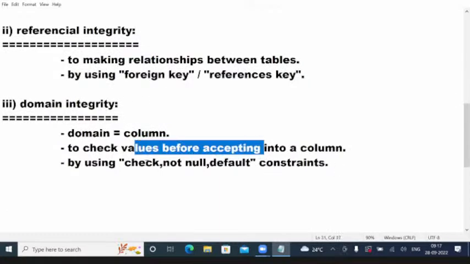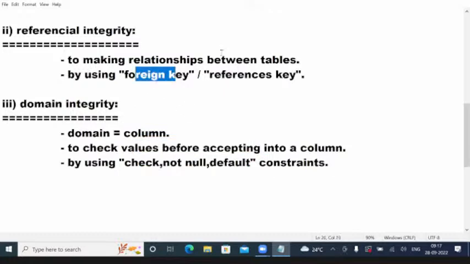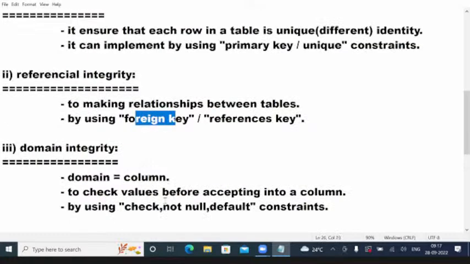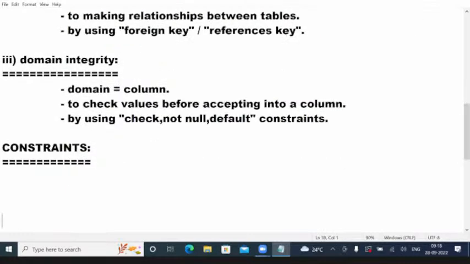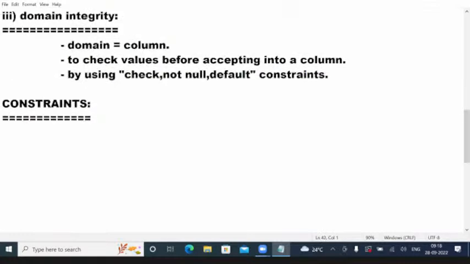Whatever we did, the three rules, if you want to implement them, we use these constraints. Now let me go and we will check what constraints are and how these constraints work. Now we will go for constraints, okay.